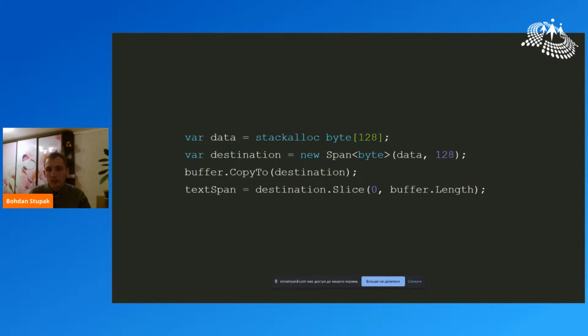After that, for the case when the buffer length is lower than 128, we just slice the destination from the beginning to the length of the buffer into the text span. So things are pretty similar and pretty simple, and even though we manually allocated data on the stack, this code still looks quite readable and easy to digest.